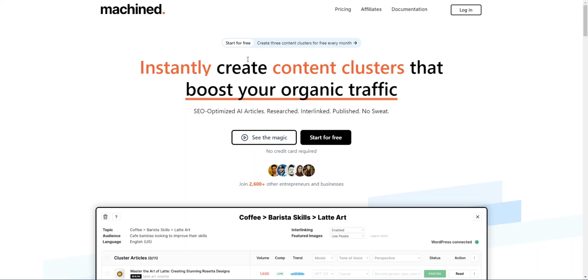Hi, I am just going to show a tutorial on how to use Machined. It's a new, or pretty new, I guess, AI tool for content bulk generation, where you can create content clusters that are interlinked. So I've tried it. I think it's pretty awesome.